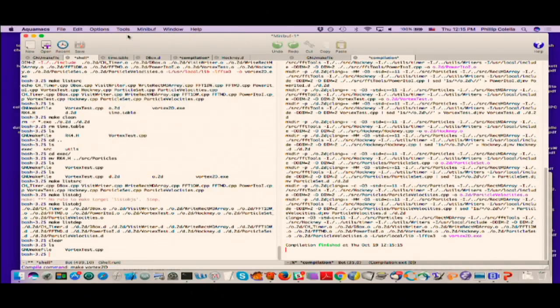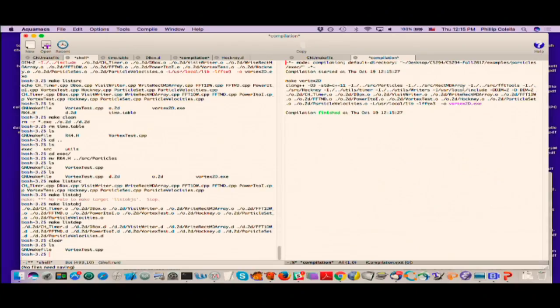Make vortex2d. Because there have been no changes to any of the files on which vortex2d.exe depends, all it does is call the link command one more time. So there's been no recompilation done here. Everything is up to date.